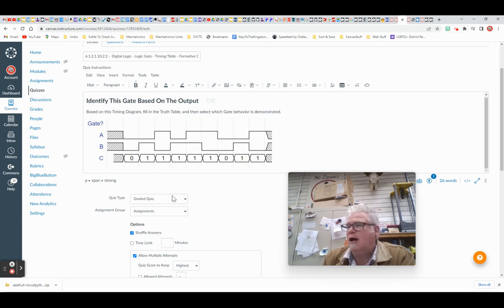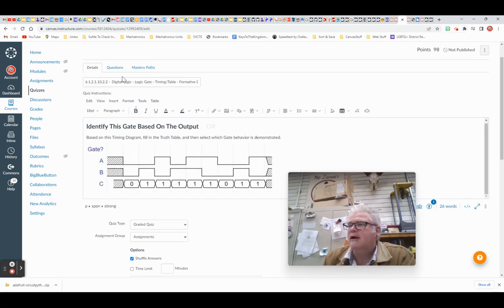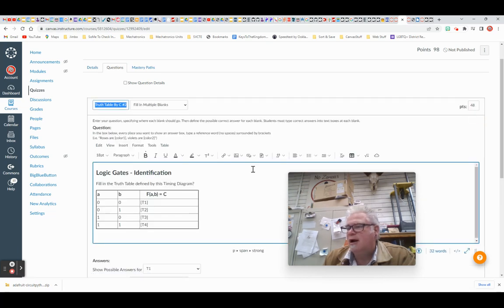The next thing I wanted to talk about, okay, and then I have the question. This one, I set up as a table. I created a table, and I was able to put information into the columns of the table, and then I can put the actual question into this table.